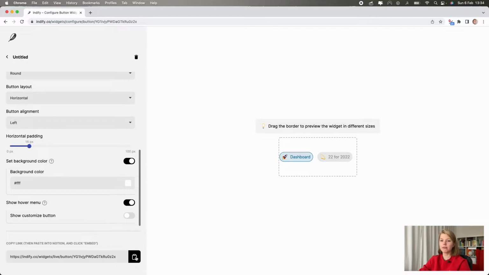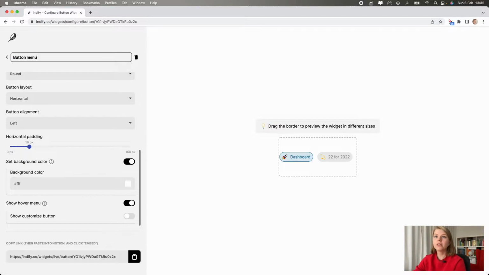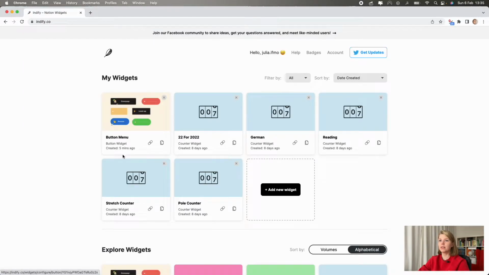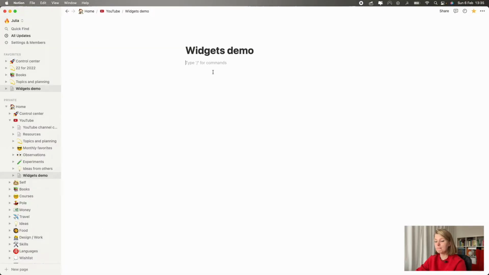And here you will have this link that you can copy. That is the link that you're going to need to paste into Notion. So this widget is already created and it doesn't have a name, so we could actually name that, let's say, button menu. Right, so if you would like to delete that, the button is right here. And if not, if you go back, you would see it here in my widgets section.